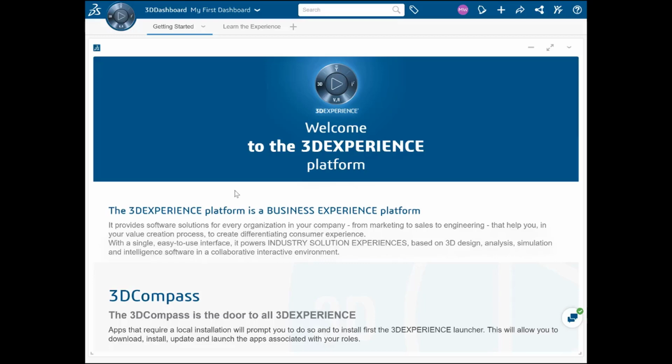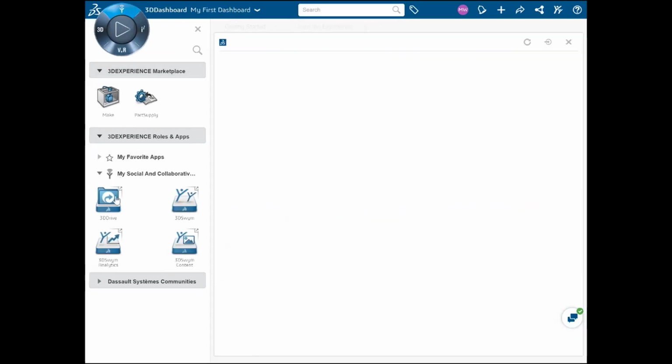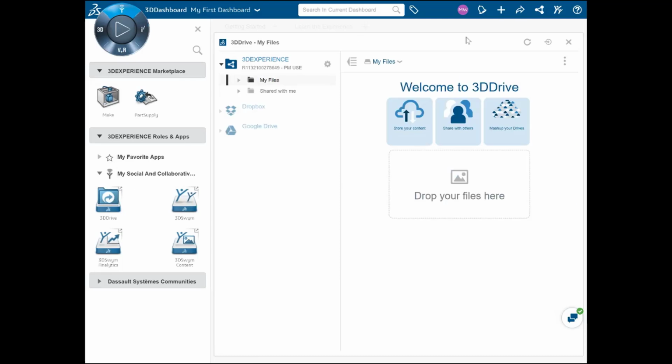To begin, I'll pull up the 3DDrive app from the 3D compass by clicking on the north quadrant for My Social Collaboration Apps, and then double-click on 3DDrive. I'm currently logged in as a new member and don't have any folder structure or files included in 3DDrive. But not to worry, it's really easy to get set up.